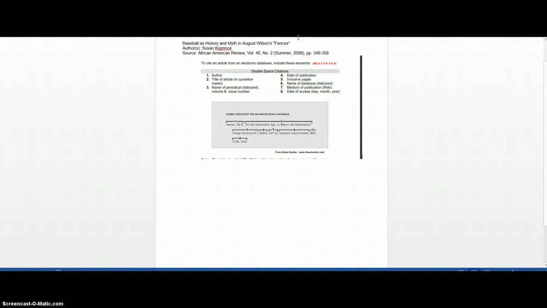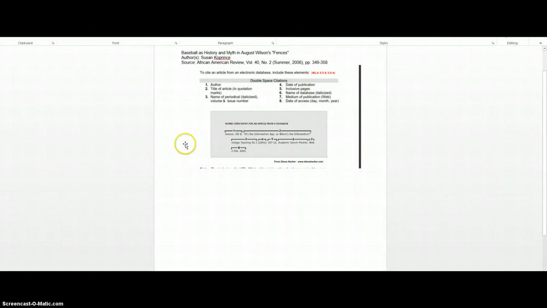And what I want to do now is to show you how you go about accurately citing articles from electronic databases. This is just a little visual from the Diana Hacker website. There are several pieces to citing articles from electronic databases. So you have to have the author's name, the title of the article, which should be placed in quotation marks, the name of the periodical, volume and issue number, date of publication, page number where the article appears, the name of the database, which should be italicized, the medium, which is web in this case, and the date of access. Here we'll be using a year. This is just a visual of how things should be ordered and punctuated. This is from that Diana Hacker website. This is referenced in some of the other resources that I gave you.